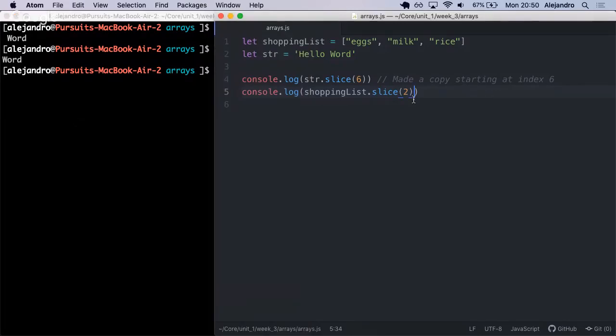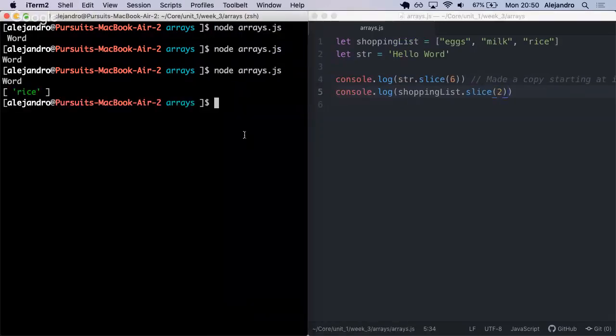Let's try to run this. Right. We see eggs is at index 0. Milk is at index 1. Rice is at index 2. And then after index 2, we have nothing. Therefore, we only see rice. How do we feel about this? Thumbs up, middle, or down? Cool.